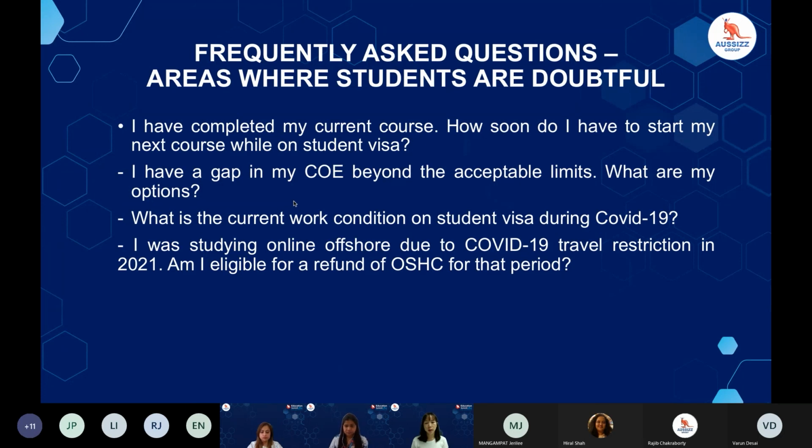And the next one is, what is the current work condition on student visa during COVID-19? This one I have already covered, so I hope everyone already knows the answer. You can currently work unlimited hours.